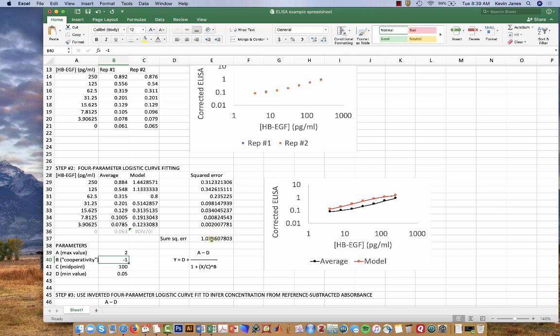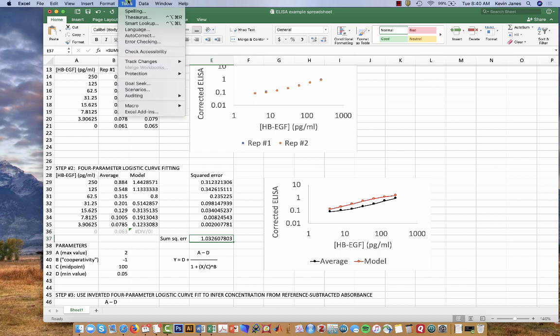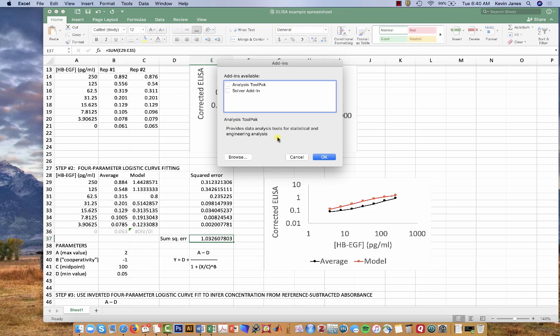Now what we need to do is minimize this sum of squared error value. To do this, we need to install some add-ins in Excel, which you can find under the Tools menu at the very bottom here: Excel add-ins. It's unclear to me why these don't simply come pre-installed in Excel, but they're on every version of Excel. They just need to be installed separately after Excel has been installed.